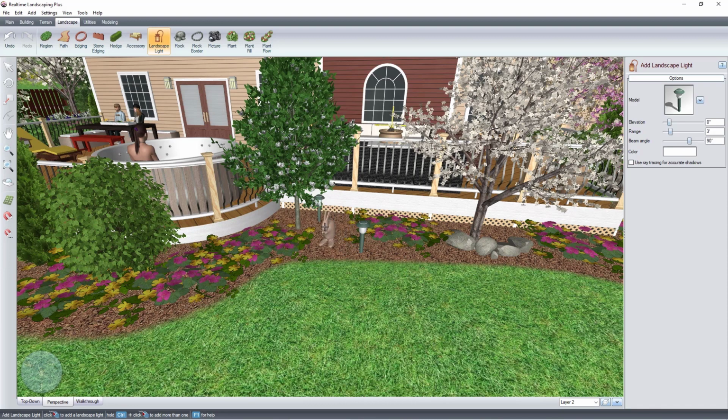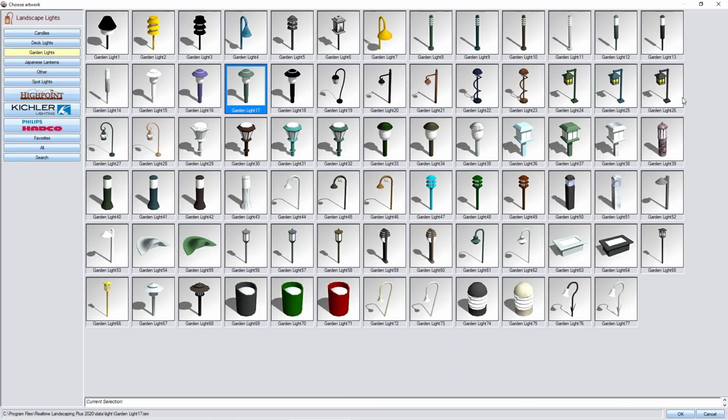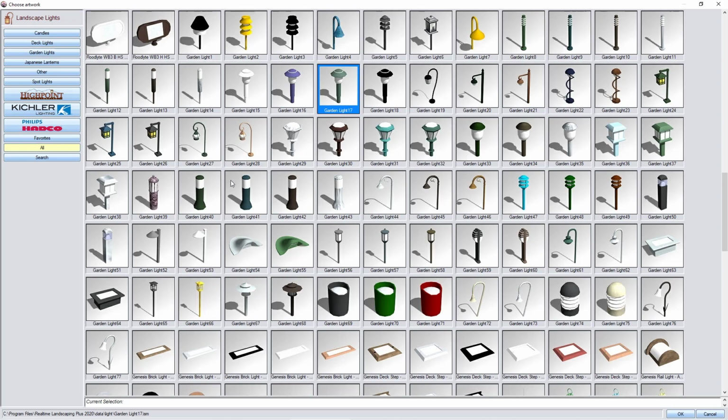After you've placed your lights and you would like to customize them or change the style, hit the L key on the keyboard to select all of them. To change the style of your light, click this model image and it will take you to a selection of different styles. Select your desired style and then click OK.